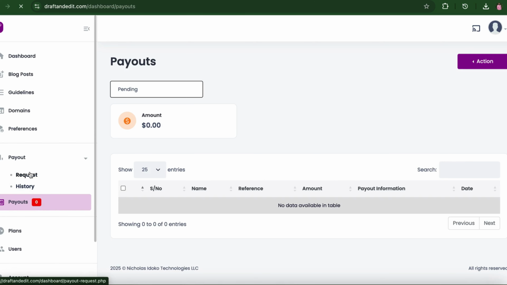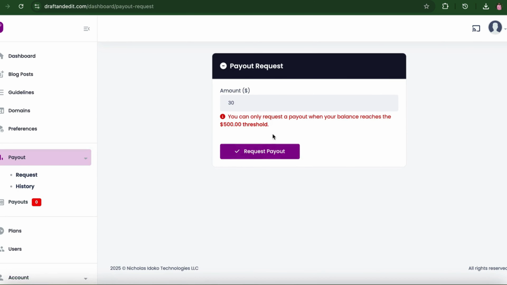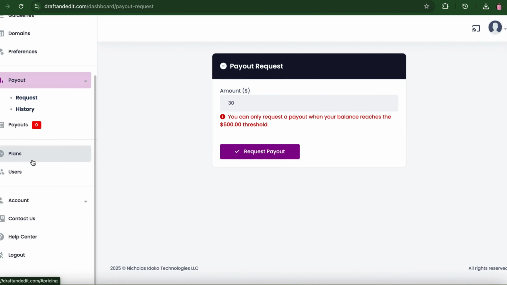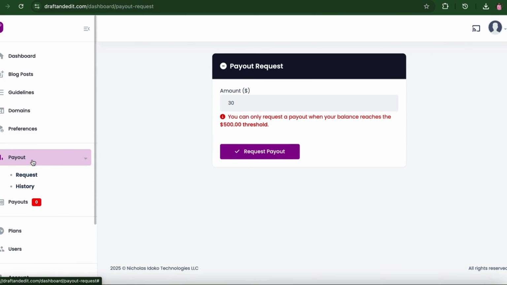Now, if I want to request for a payout, I'll simply click on payout request. Obviously, $30 does not match or exceed the $500 threshold set. So I actually can't currently request for a payout. So in a nutshell, this is basically how the system works. It's very straightforward. It's very easy to manage. It makes the collaboration of editors and reviewers and the owner of the blog post seamless, and that is what we aim to achieve.